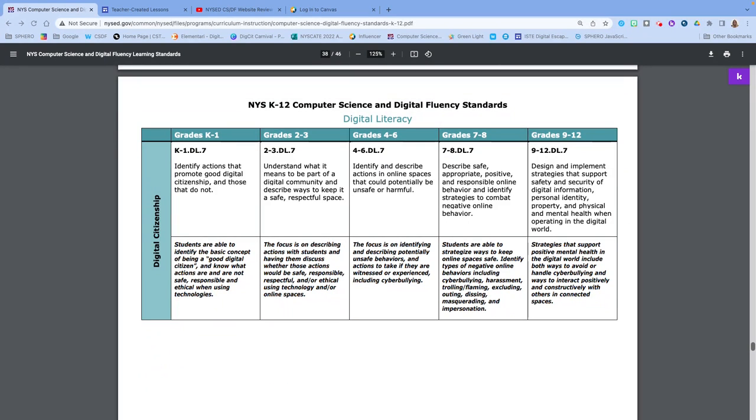The final one with digital citizenship, we're talking about identifying and promoting a positive digital presence. We're really thinking of the strategies to protect ourselves against cyberbullying and really supporting our mental health and behaviors. So this is a big one.